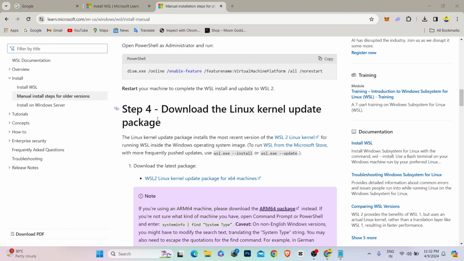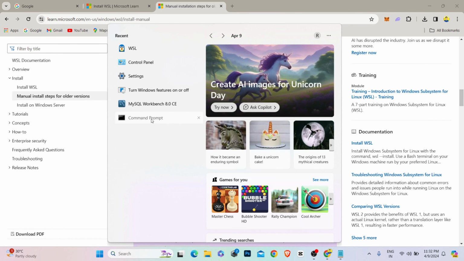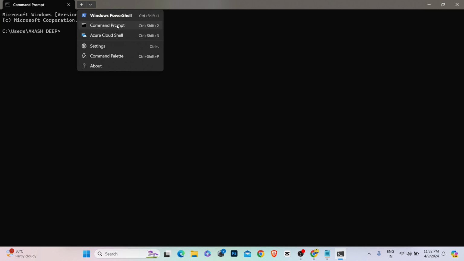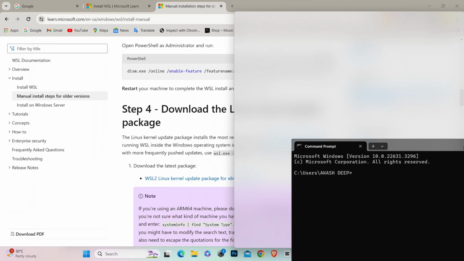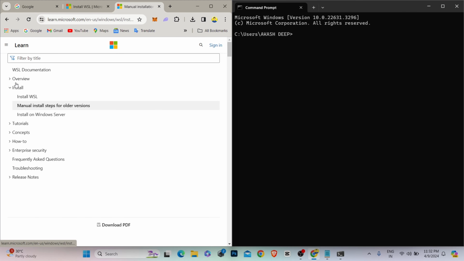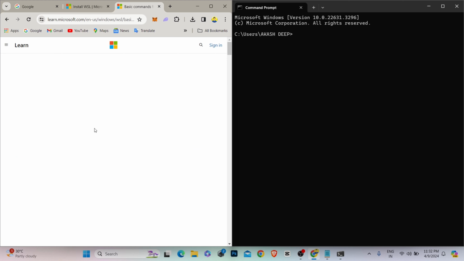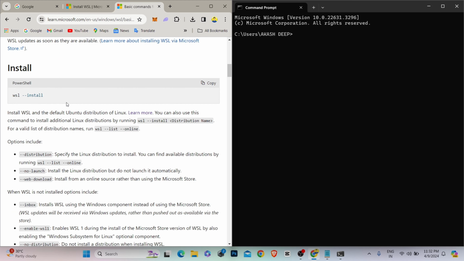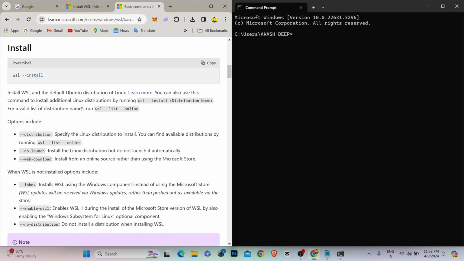Now, what we are going to do is go into the command prompt, and we'll run basic commands of WSL. There are some basic commands that I would like to share with you guys. When you install WSL, you have to know about them. So the first thing is install. You would install this directly. If you want to install any distribution by name, you can list all the distributions with wsl -l --online.